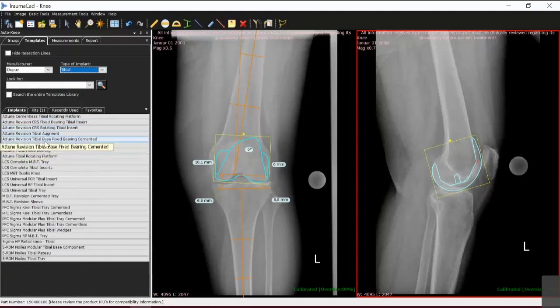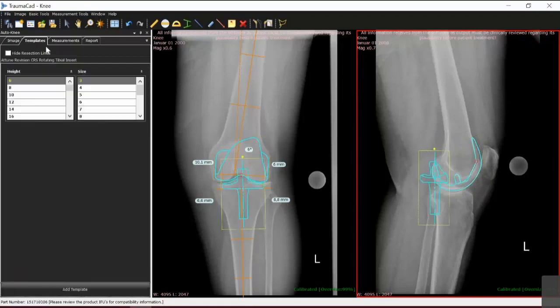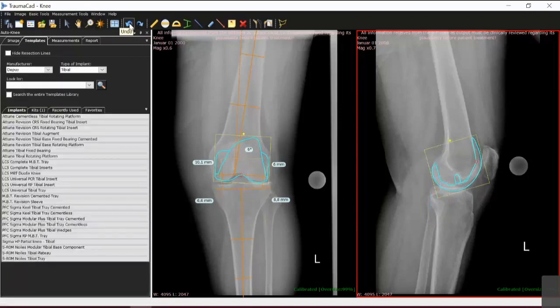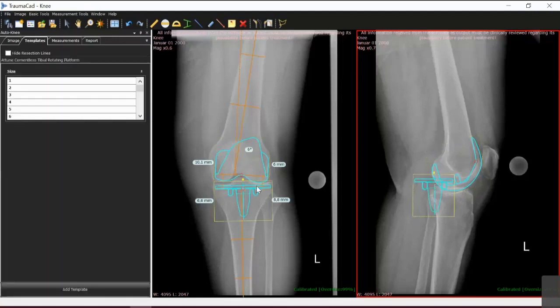So let's just say we'll use, for instance, the rotating, sorry, we didn't want the insert. Let's just go back a step. This shows you that if you do make a mistake, you can go back. So let's go for the Attune and let's go for the rotating platform over here, or we can go for this. So it really does give you a great choice of what components you want to use.